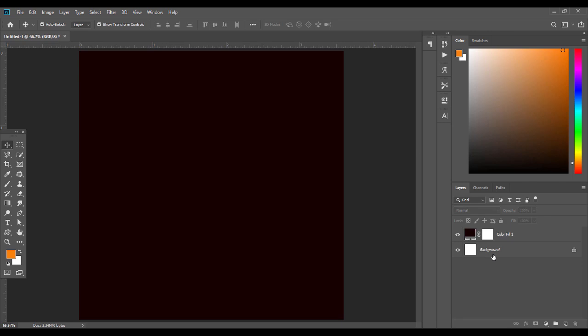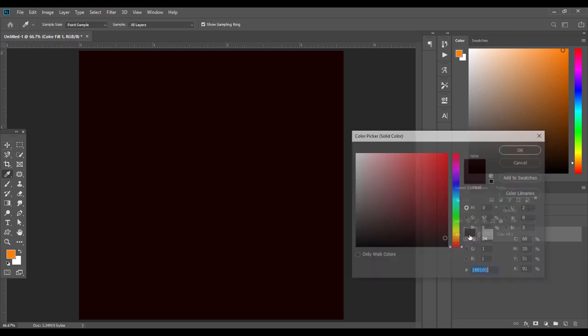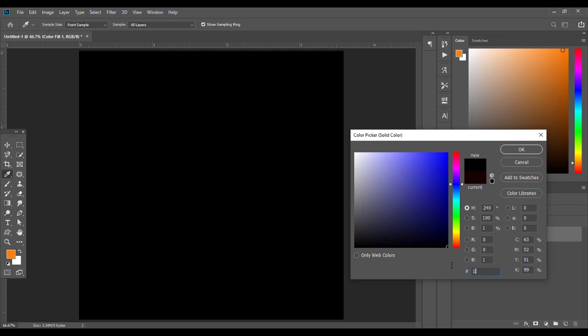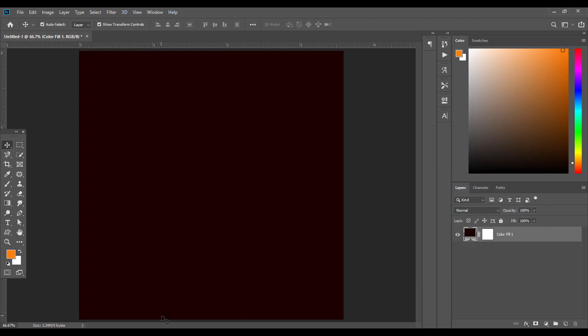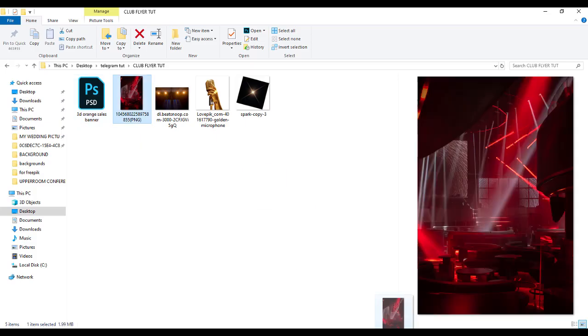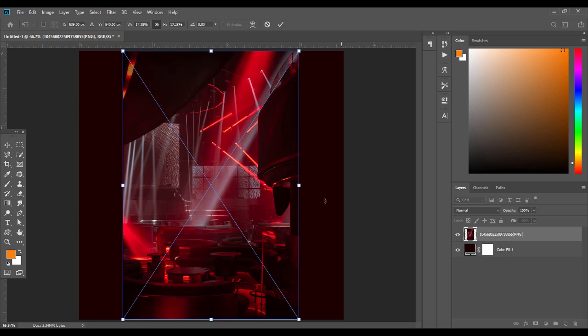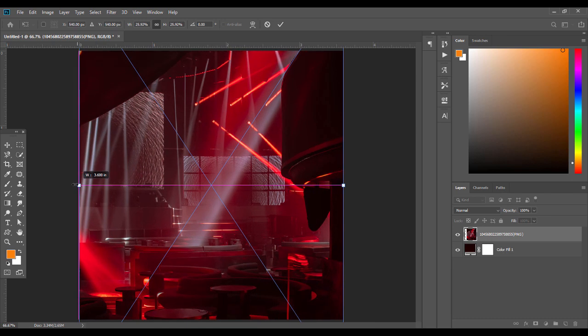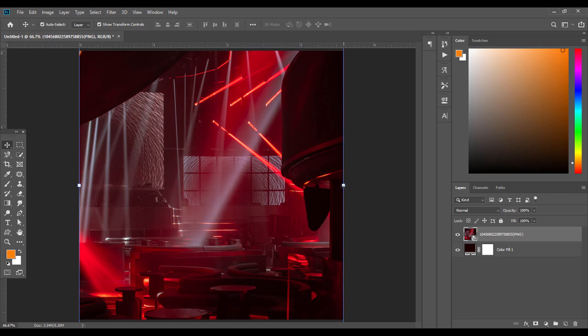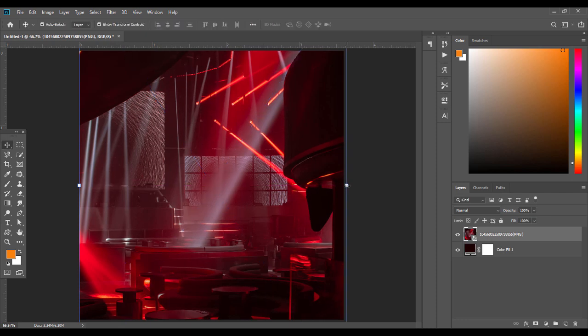Okay. Let me use this code. So something like this. So I'm going to import some background I downloaded online. So we're going to blend these backgrounds together. I'm going to drag so that it will fill. So I'm going to share this background also for practice. So make sure it's at the center.